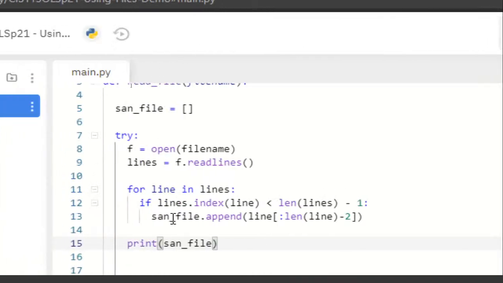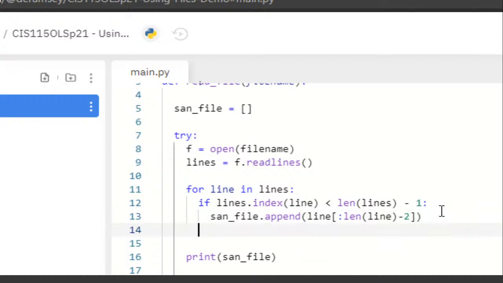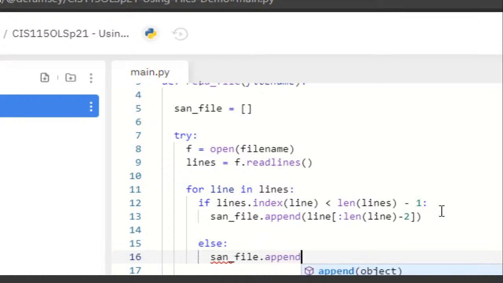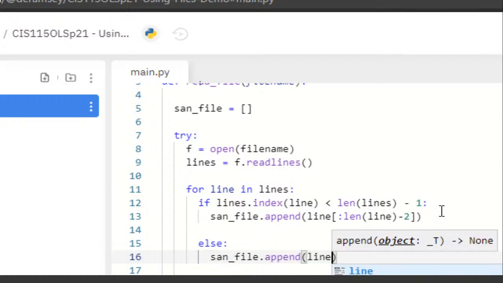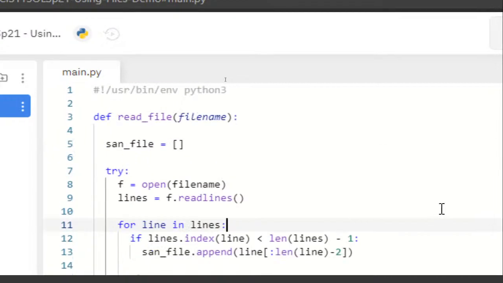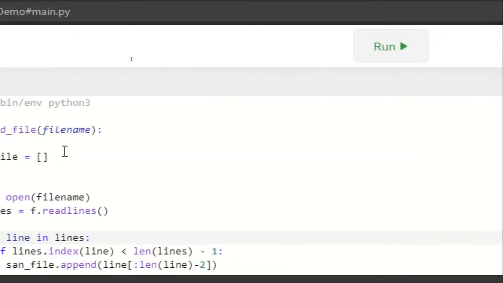We're missing the last one because we need an else condition here. So we're going to add an else for san_file.append(line). So we don't do the string manipulation on it. So now if we run this, those are all sanitized lines.